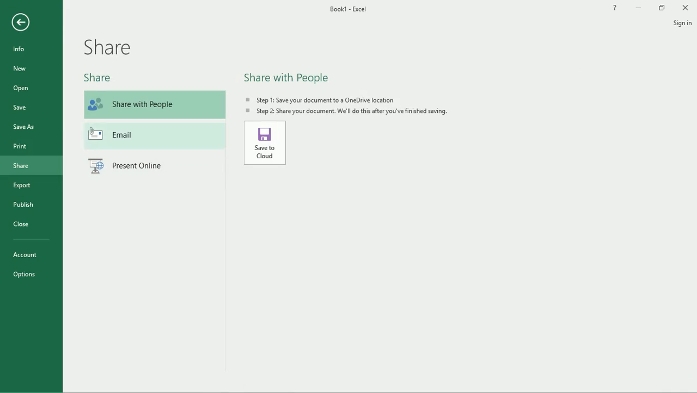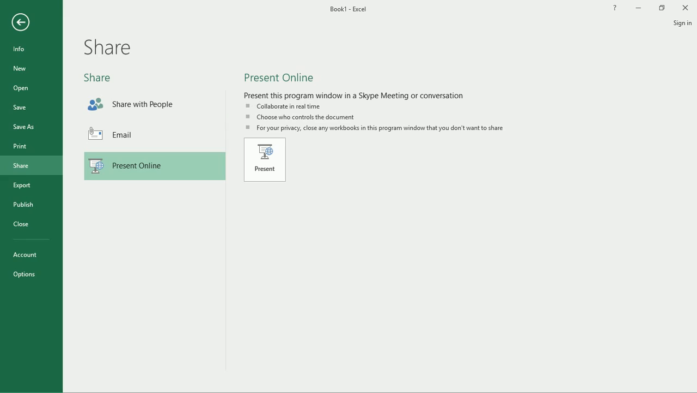Then if I want to share this document, I can share with people, I can share with email, I can present it online. And that's one of the beauties of working with Excel 2016. Microsoft gives you an opportunity to collaborate. It means that one or two people can work on this particular document all at the same time.